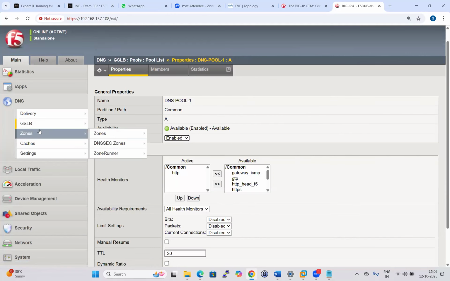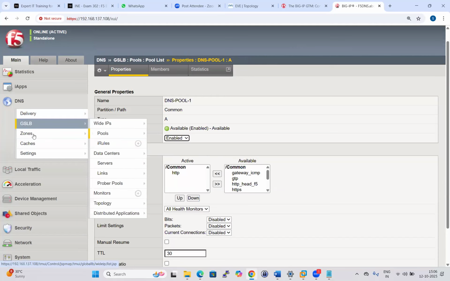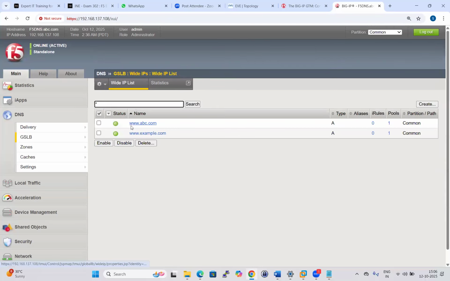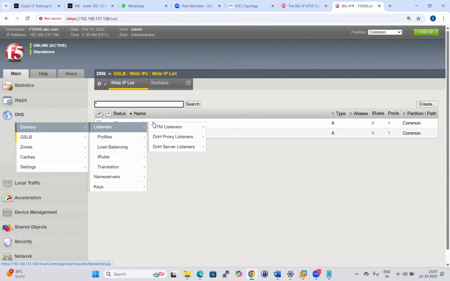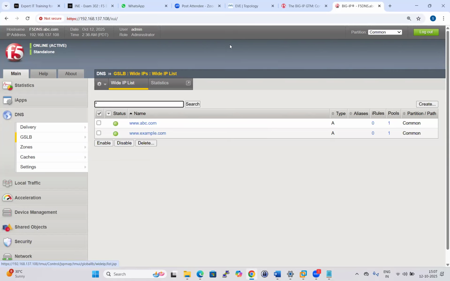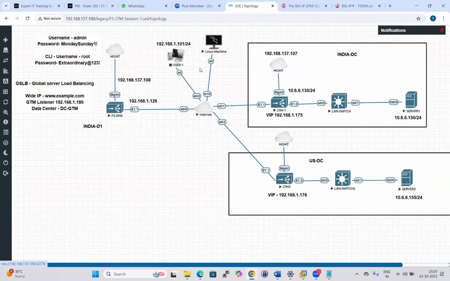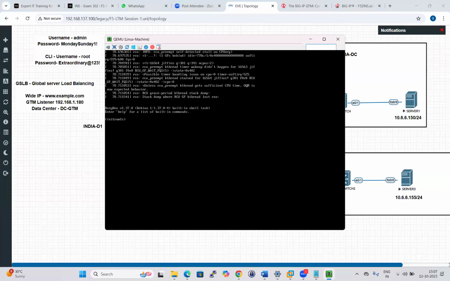Yeah, HTTP. Okay, so now if we see here, GSLB in wide IP, we have two wide IPs, www.abc.com and www.example.com. If anyone tries to hit www.abc.com, it will give the 176 IP address. If anyone tries to hit www.example.com, it will hit the second IP address. But the DNS IP will be the same. We are not changing any DNS IP. Listener IP is the same. If you come here, if you access this box, this is the Linux box.